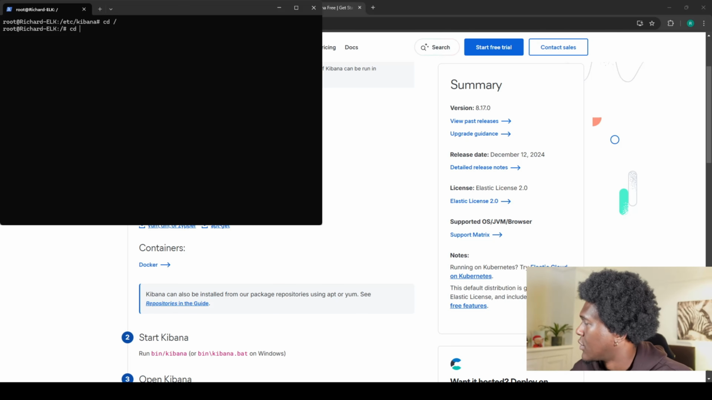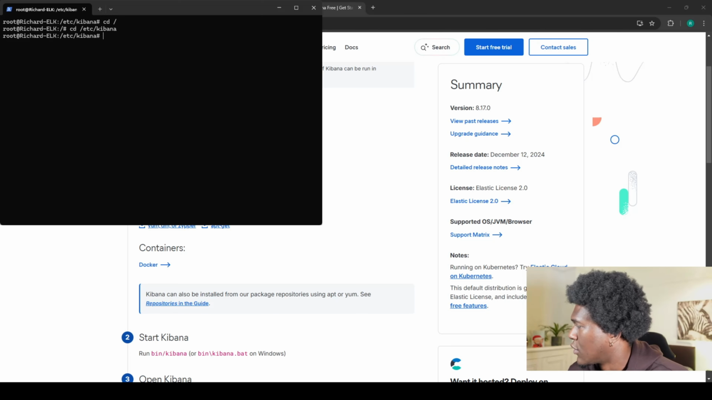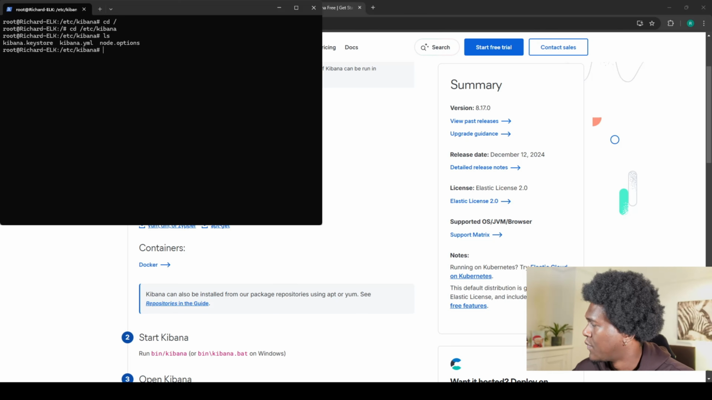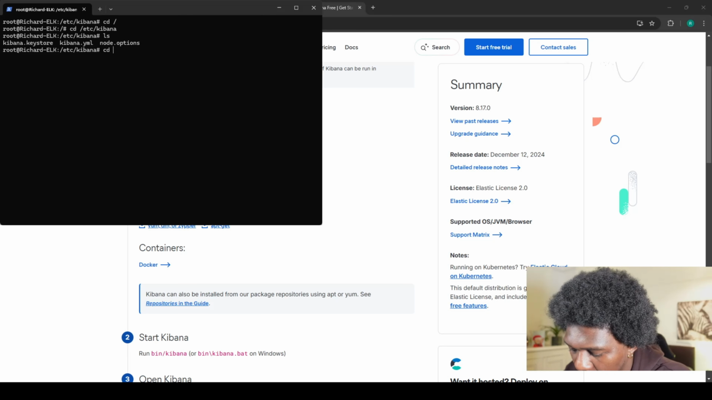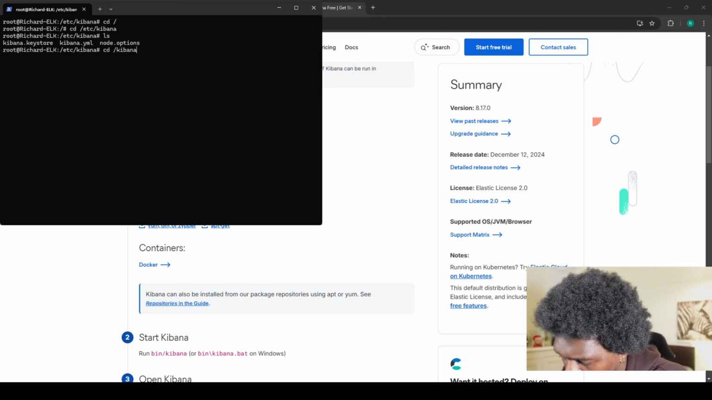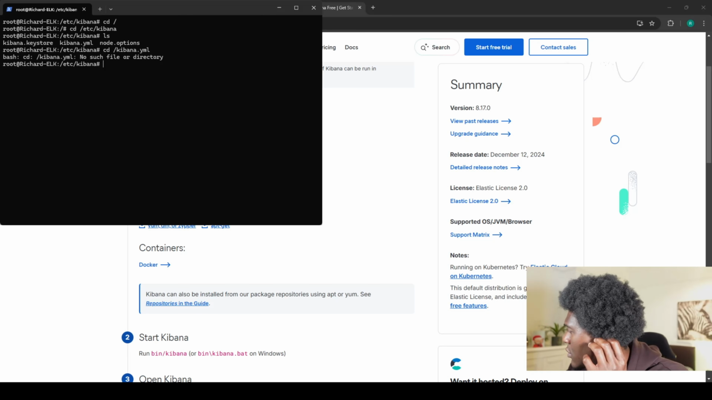Let's change to the directory where we have the Kibana configuration files. So we say cd /etc/kibana. Okay, you can see that, and ls. So this is the file I was trying to get to, kibana.yml. Oh, not really, I could just nano that.